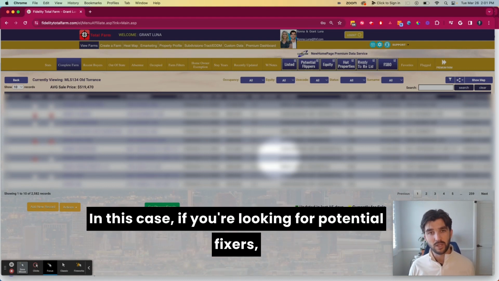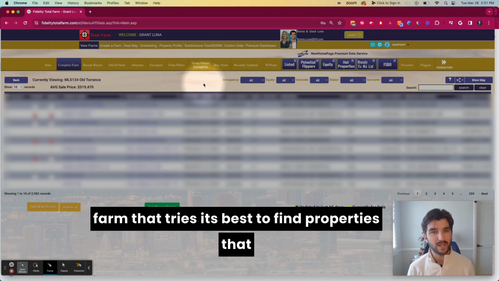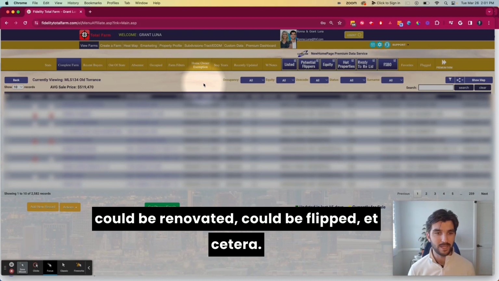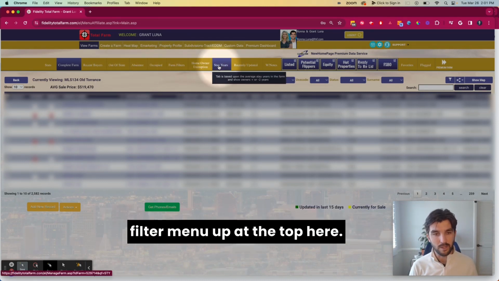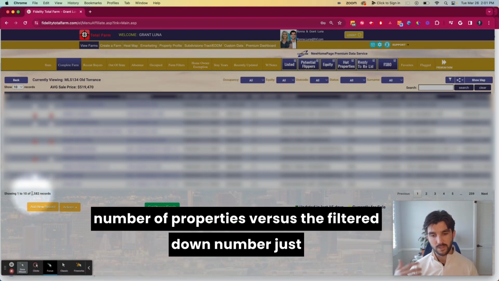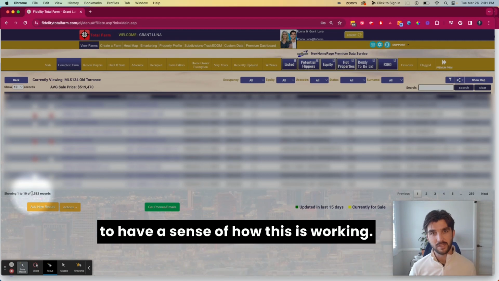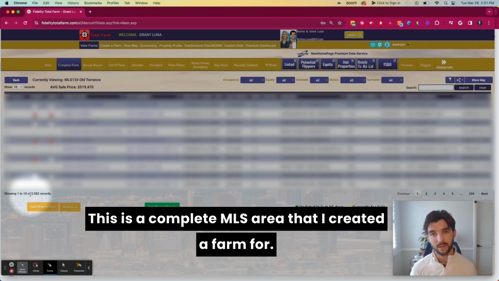In this case, if you're looking for potential fixers, we do have a filter built within Fidelity Total Farm that tries its best to find properties that could be renovated, could be flipped, etc. And that works by working with this top filter menu up at the top here. It's helpful to keep track of the total number of properties versus the filtered down number just to have a sense of how this is working. So right now I'm looking at 2,582 records. This is the complete MLS area that I created a farm for.